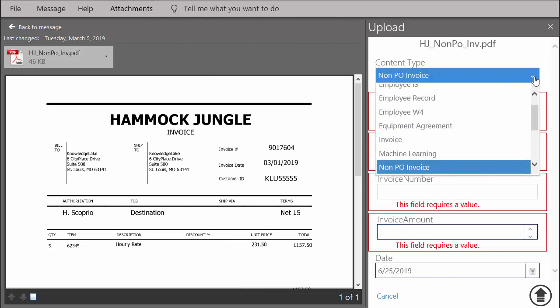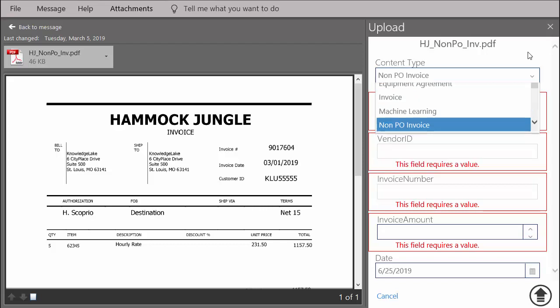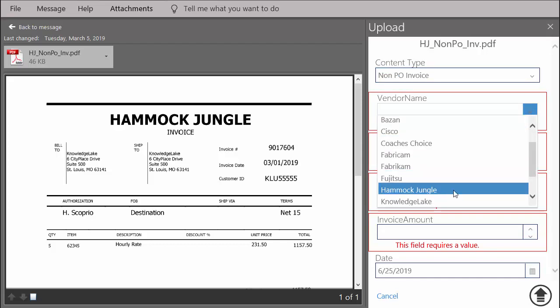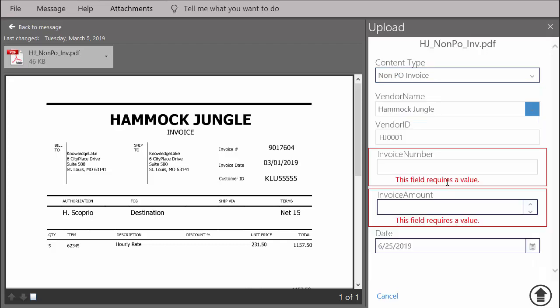The user is presented with the list of content types that are security trimmed based on their access. The user can choose to tag the invoice here, being assisted by KnowledgeLake. The list of vendors is coming from the accounting system, and once I select the vendor, the vendor ID is populated for me based off the data stored in the accounting system.